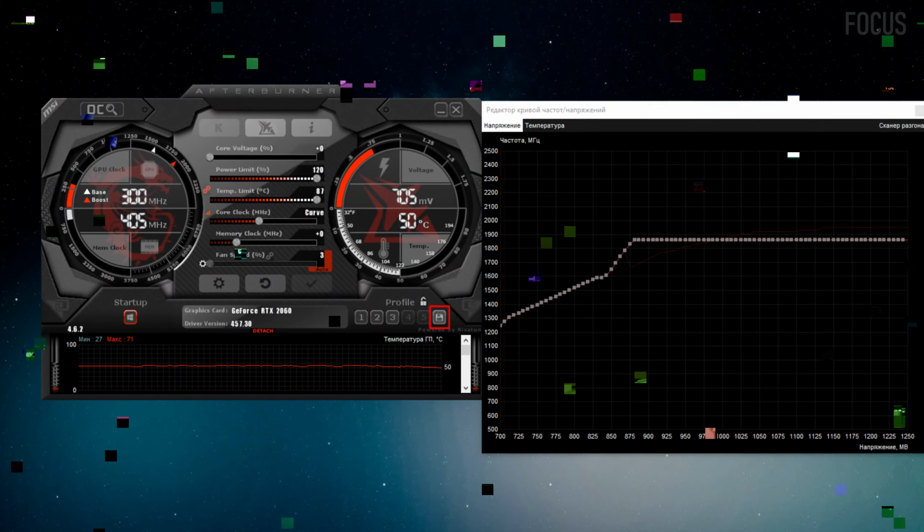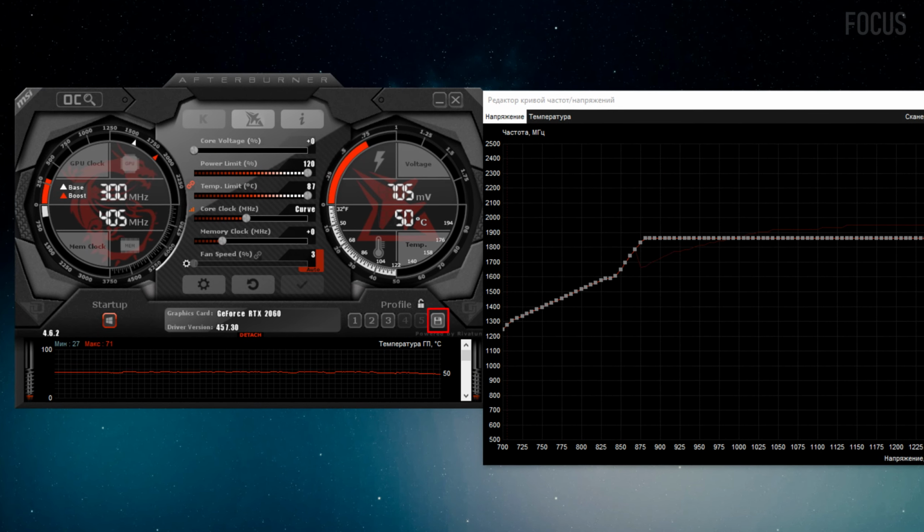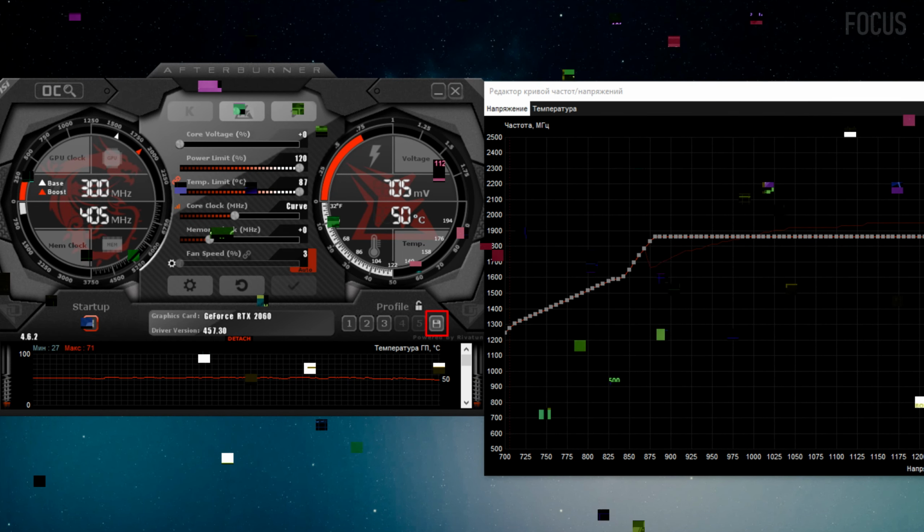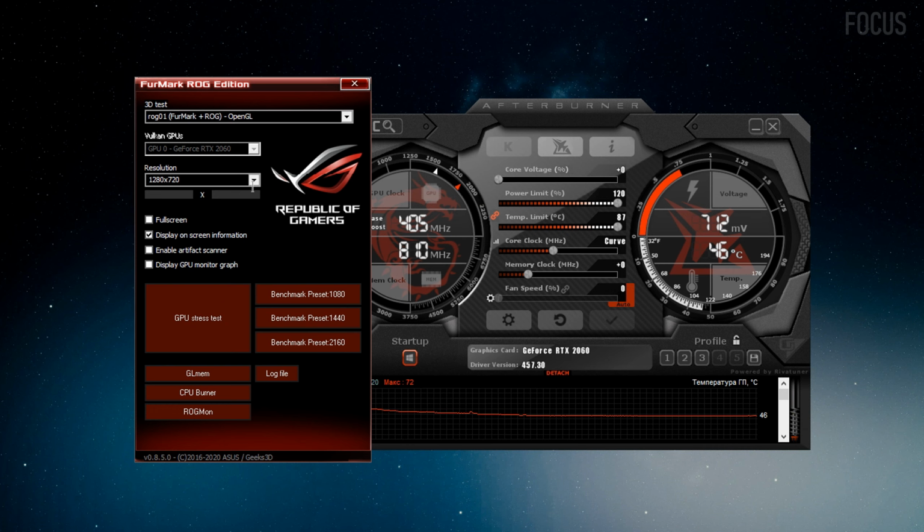We save our profile. Once again, we make sure that there are no problems with voltage. To do this, run Furmark for 10 or 15 minutes with the following settings. You need to set the maximum screen resolution, in my case it will be 1080p. We don't need to enable full screen because we will need to monitor the state of the video card through the MSI Afterburner program. Turn on the artifact scanner. You can also turn on card data monitoring.